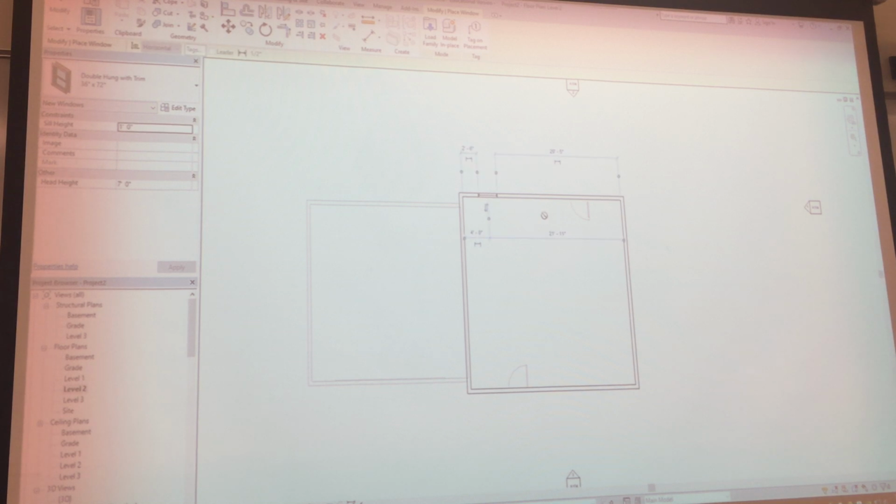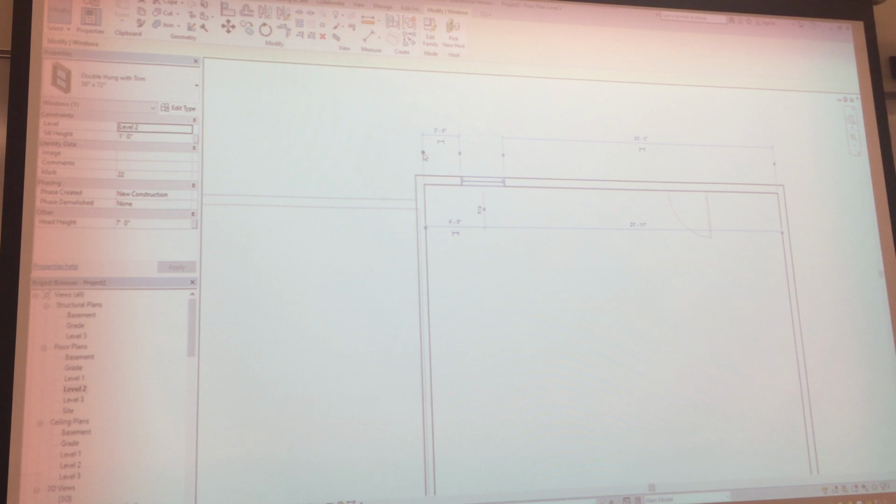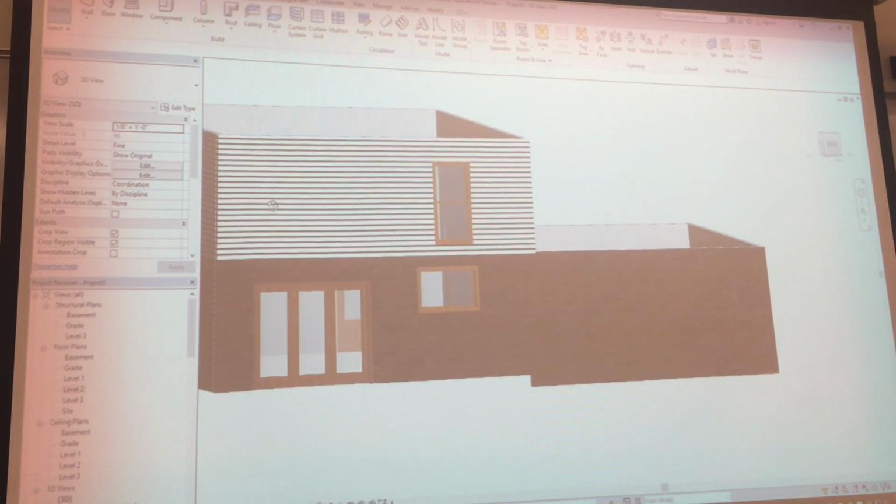Boom, and now that's in place. So let's place it. We go to here, and I want to go from the exterior to here, and the dimension has to be 7'4" as we discussed. 7'4", hit enter. Then I take a look at it in 3D, and there is your window right there.